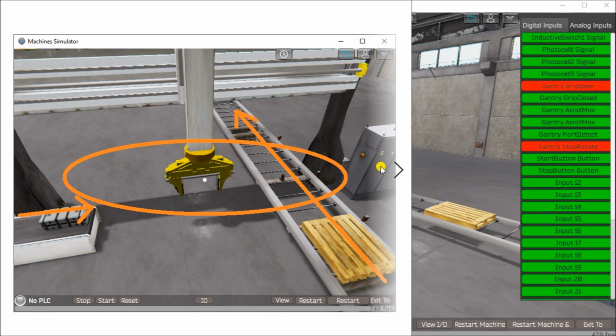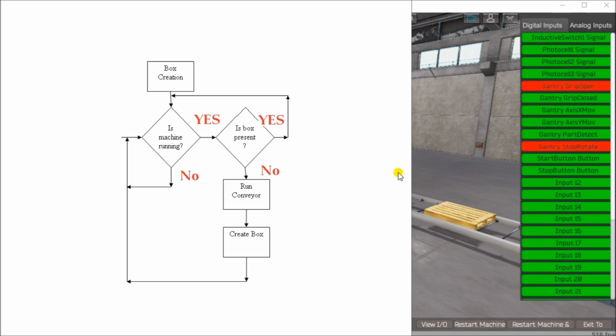And if we produce a box, again, to get these sequences we can use a flow chart. In the flow chart here, we have our box create, and we basically say, okay, is the machine running? If it is, then is a box present, which is from the sensor? And if it is, then we don't do anything. If it isn't, so our machine's running, yes, is the box present? No. We run our conveyor, we create our box, and then is the machine running?